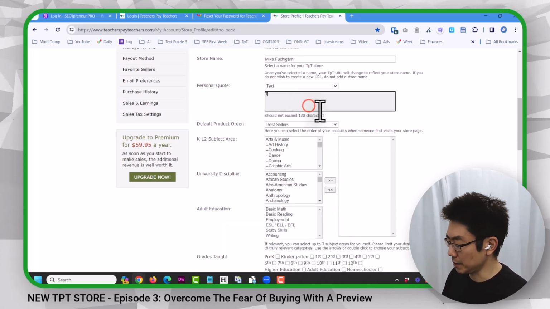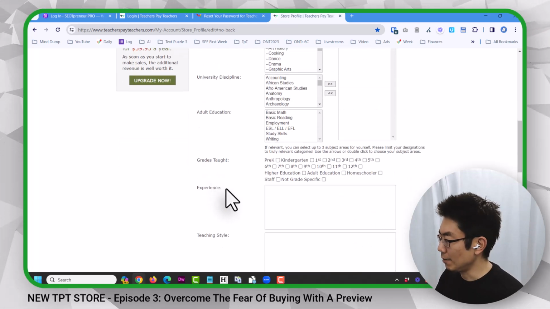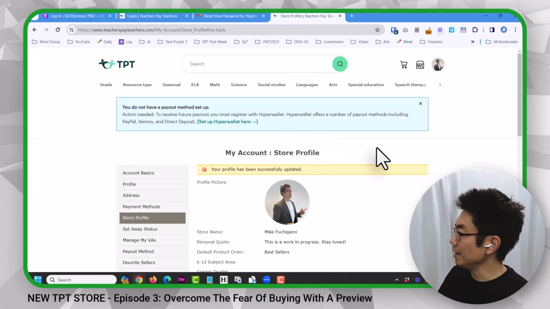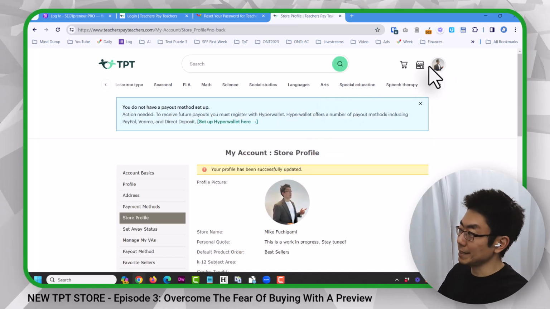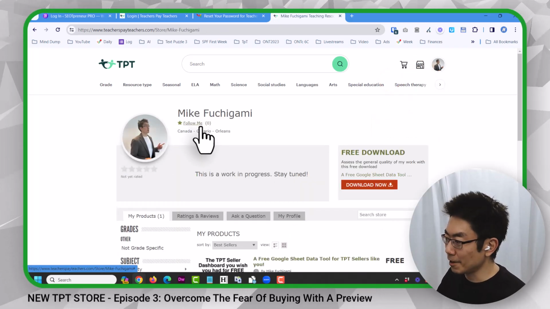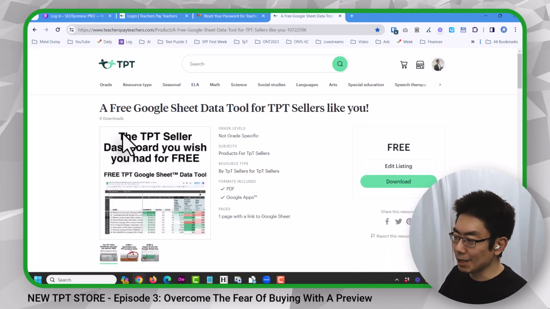I'm going to say this is a work in progress. Stay tuned. I'm going to leave all of these pretty blank. I'm going to fill that in later. So let's see what happens. Hey, there's my photo. It's showing up there. It's interesting because that's not cash. It happened right away. If I go to my store, there I am, follow me, that's my address, here's a free tool. Let's see, it's been downloaded 6 times.